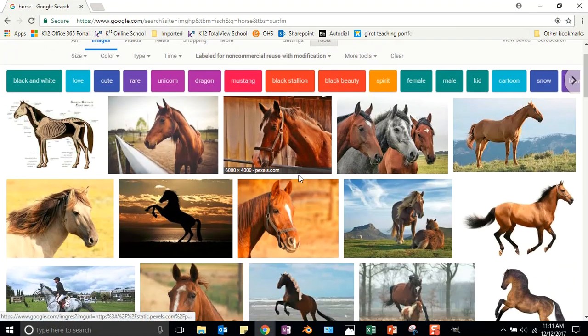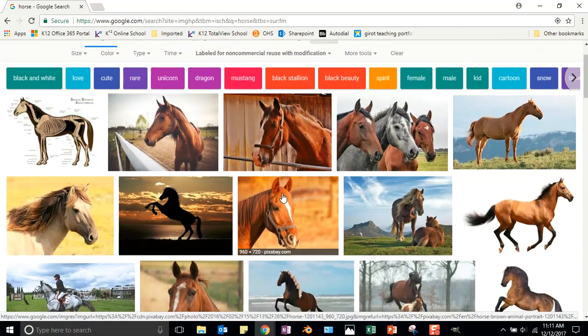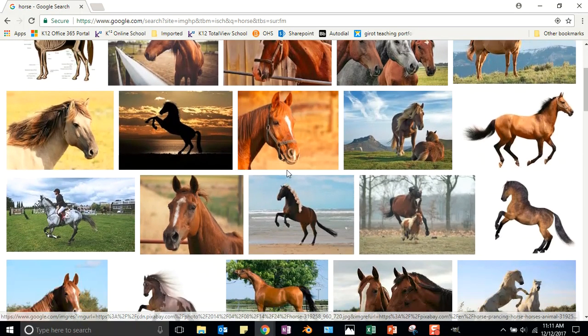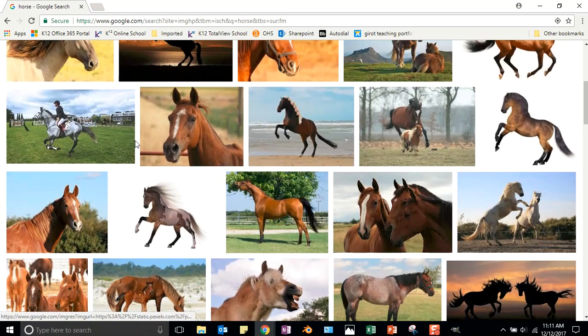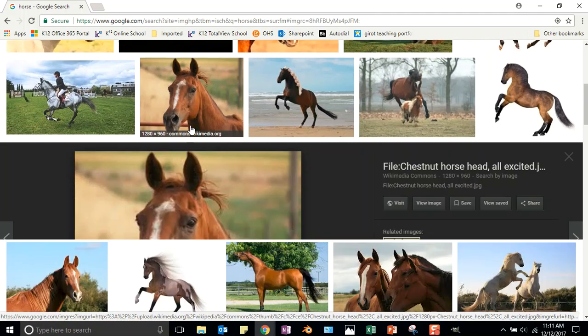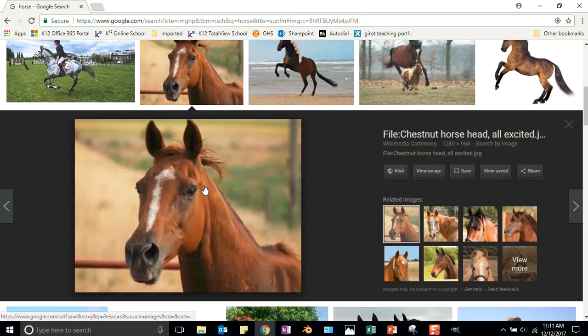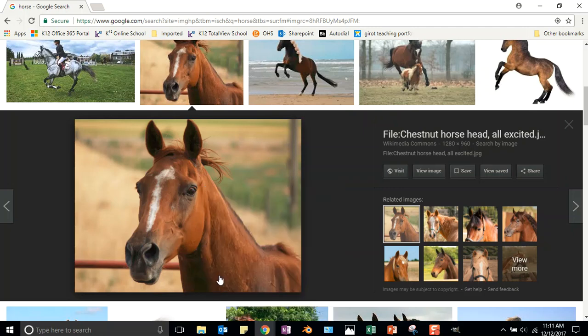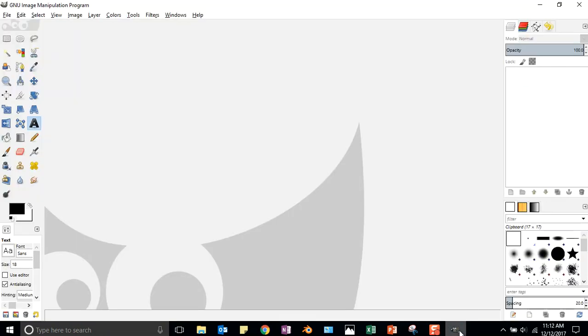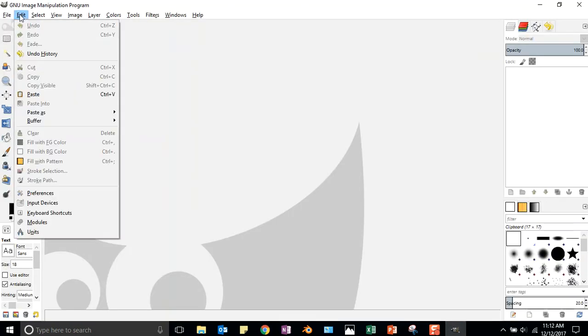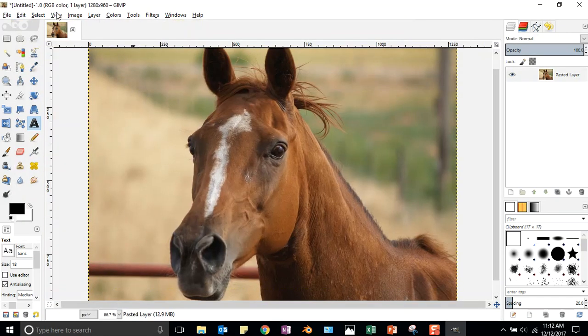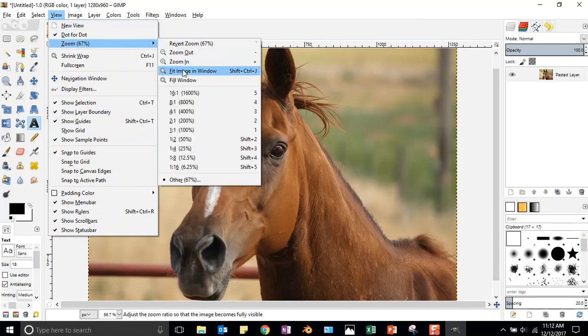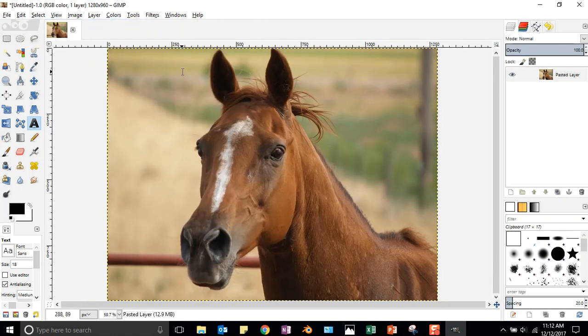And let's see here. Oh, look how beautiful horses are. This looks pretty similar to the one that she did, right? I'm just going to go ahead and click on that one. And I'll right click and copy this image. Open up my GIMP and go to Edit, Paste as New Image. So there we go. I've got my image. View, Zoom, Fit Image in Window.